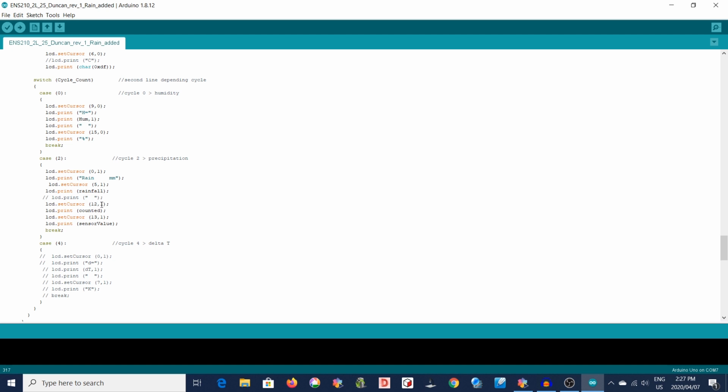In line 1, position 12, the counted value. I was using this for a bit of debugging as well. That's our rainfall on the second line.